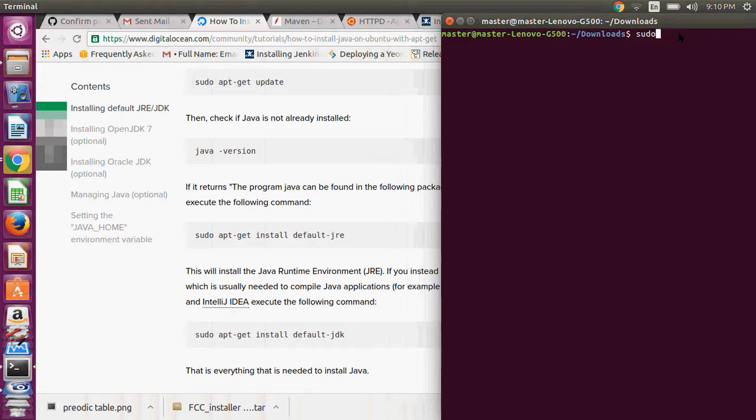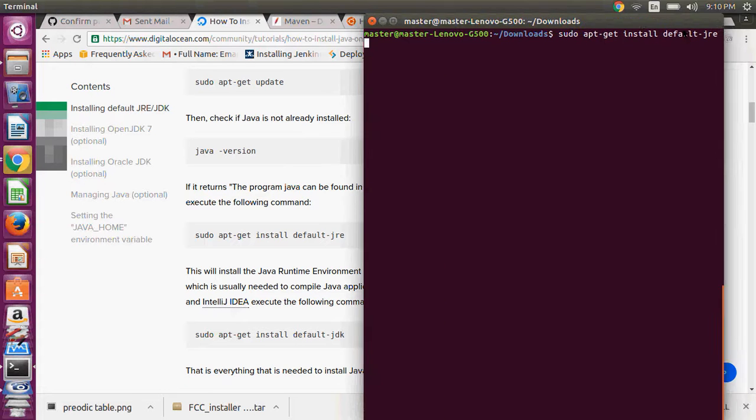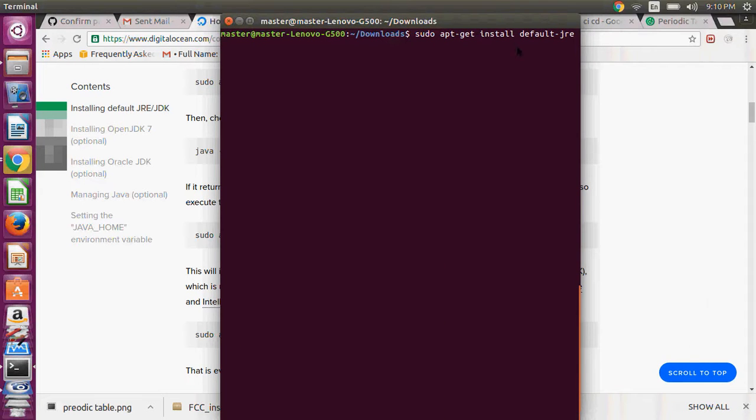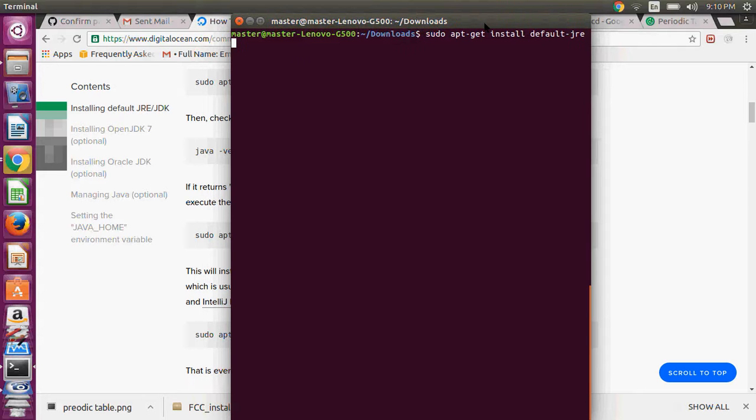Then to install, the command is sudo apt-get install default-jre. If you press enter, it will start installing all the JRE files. Once it is done, you need to write the same command, sudo apt-get install default-jdk. Again, it will go through some process and get installed.